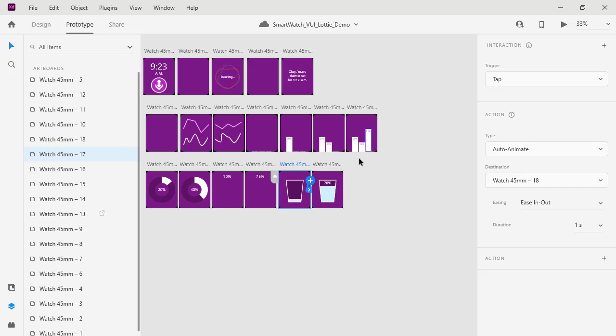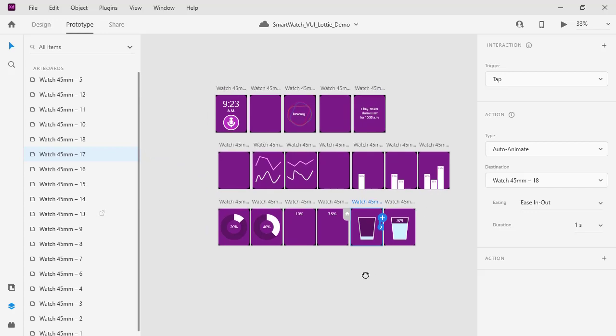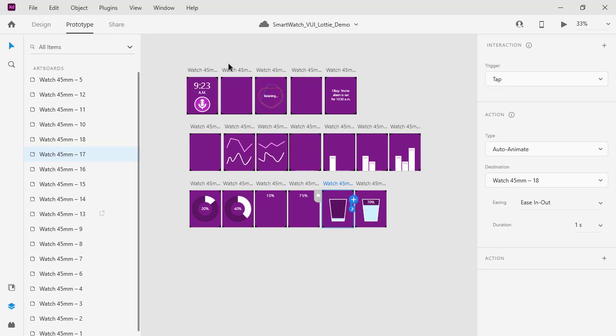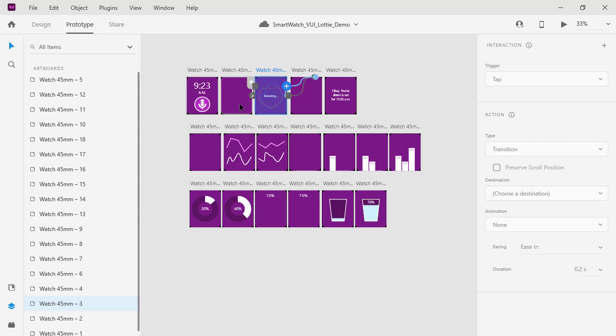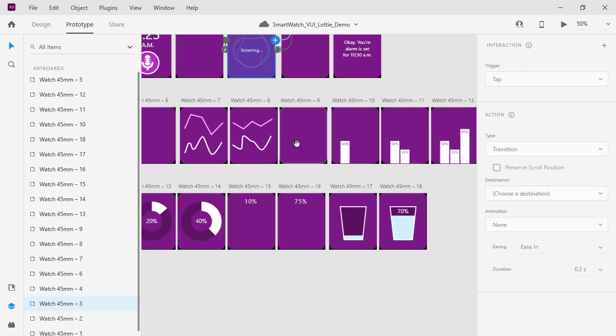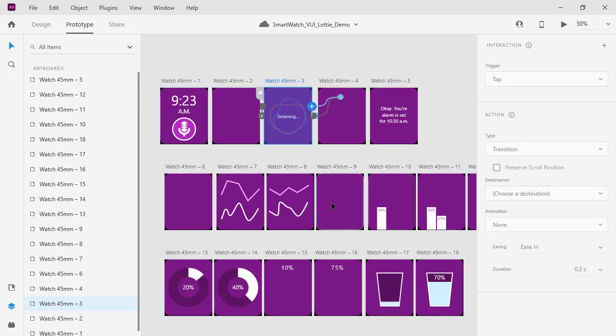Now, of course, the one thing that we were doing earlier that we didn't necessarily do here is we wanted to make some transition from our voice interaction to the data pieces that we wanted. And so I'm going to go ahead and add that back because this was a voice action. So let's say we added a glass of water to our water log or something.